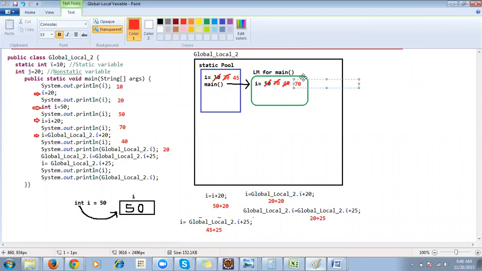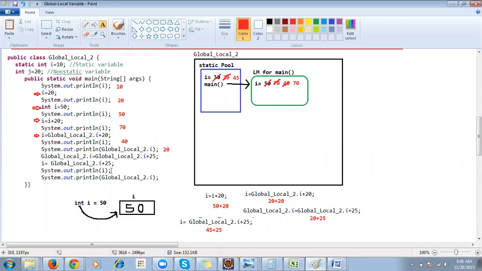Okay, Amurli, small doubt. Yes, Raja. At what step did the static pool I change to 20? I don't see anything. Static pool I is assigned with 20 somewhere. You're asking how this 20 changed? Can you see over here, I equal to 20 at this stage? Till now we had not created the I variable. Here only we are creating the I variable equal to 50 in the local memory, integer I. Before that, everything is assigned to the static pool memory only. Okay, thank you.